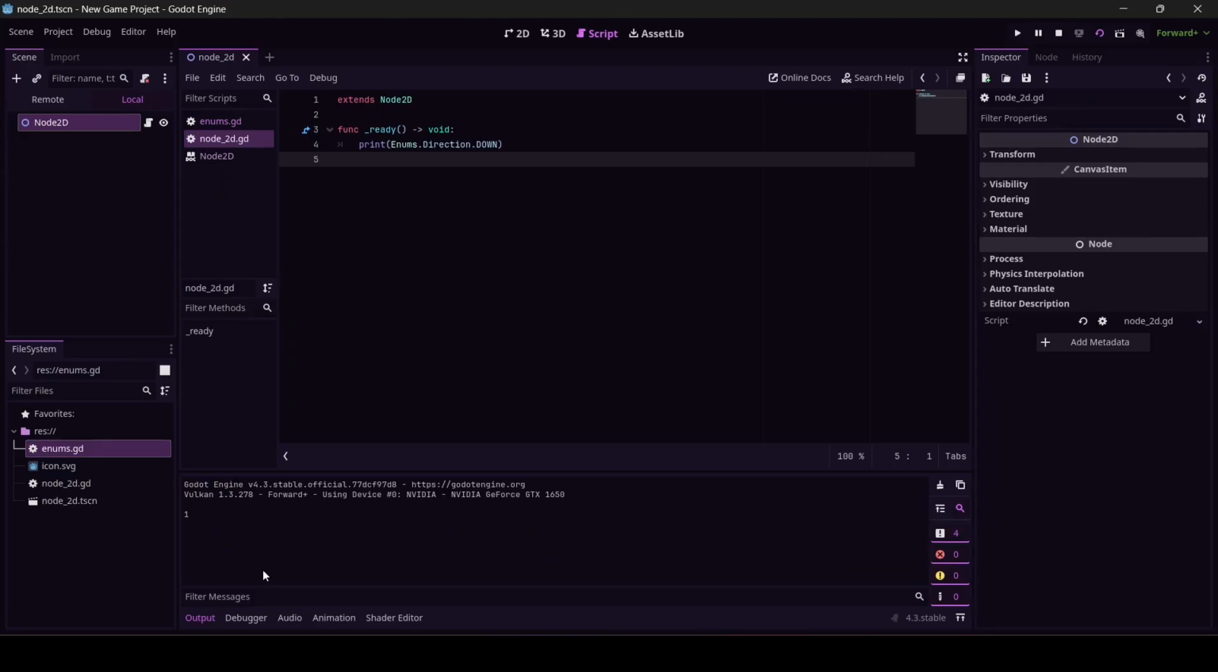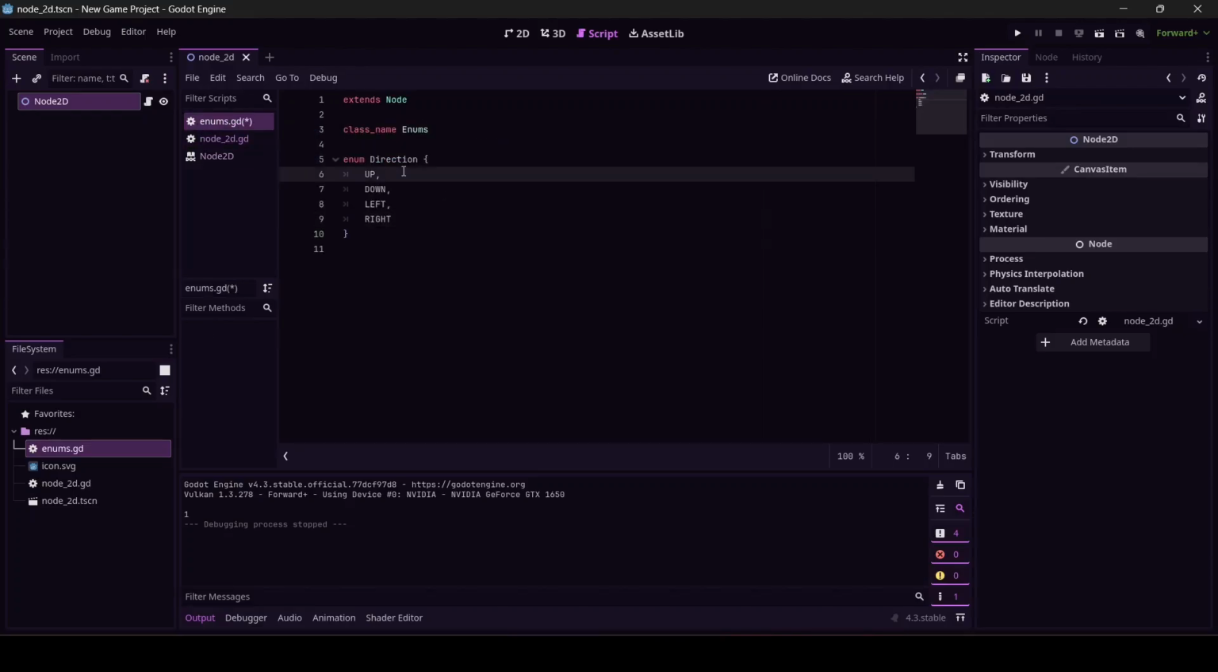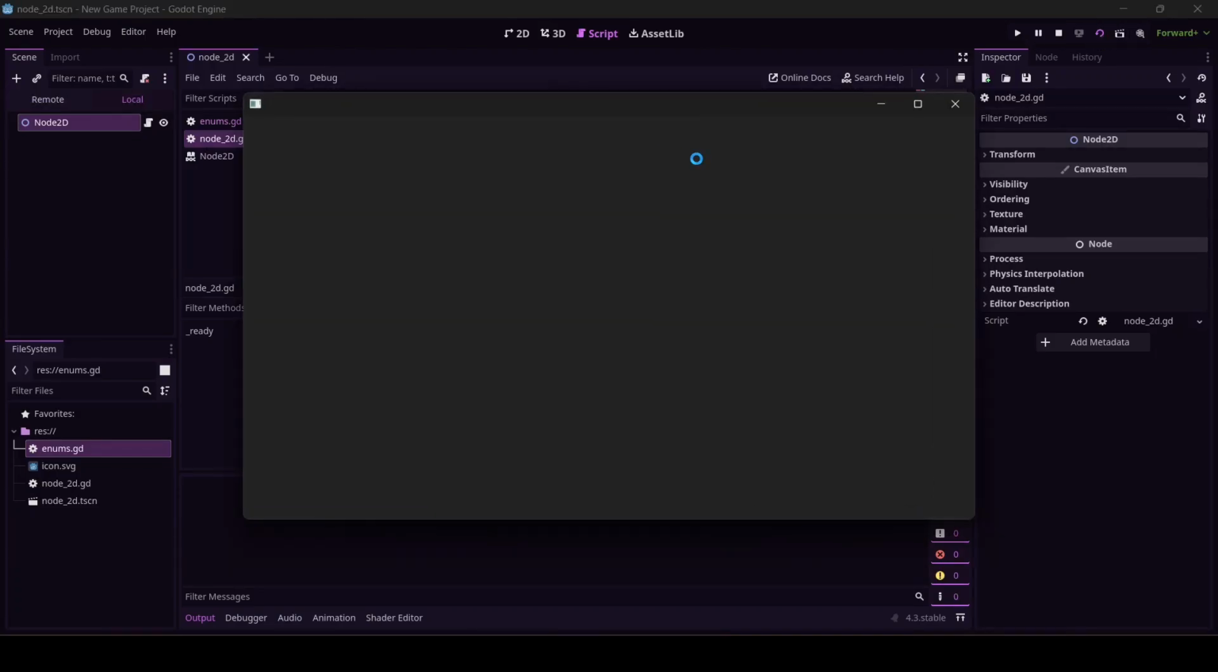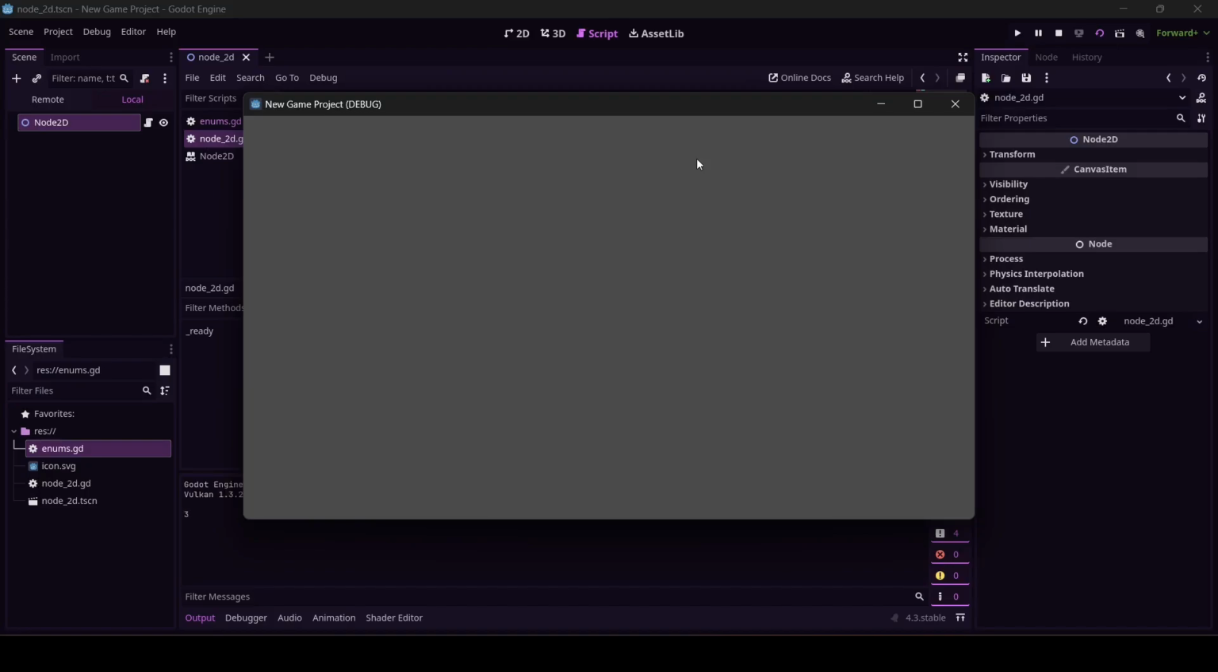One? Why did it print a 1? Here's why. Computers understand enums as numbers. So it's zero indexed. This would be 0. This would be 1, which is what it printed. This would be 2. And this one would be 3. So if I come back over here and I print direction.right, what do we get? We get a 3.